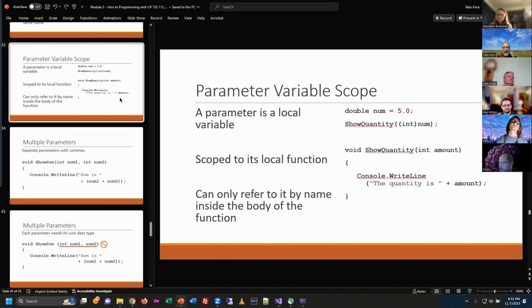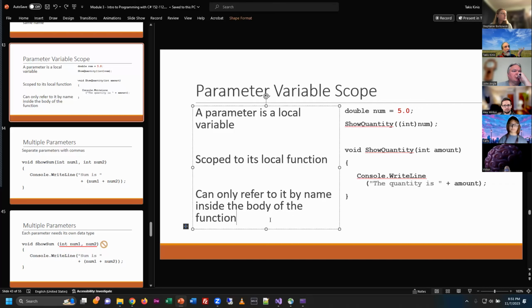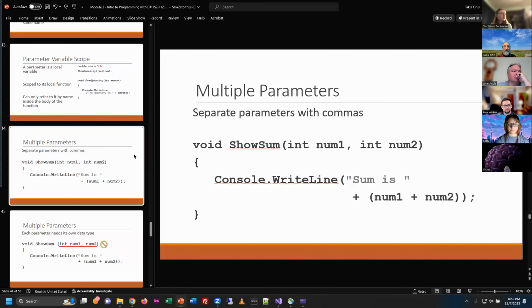All right, so they are trying to step through this scope issue. Really, the parameter is a local variable to the function. I think we figured that out already. It is scoped to the local function, so it's only valid here, and you can only refer to it by name inside the function body. Makes sense. If I name it the same, then, oh my God, confusion will abound. Guaranteed, right?